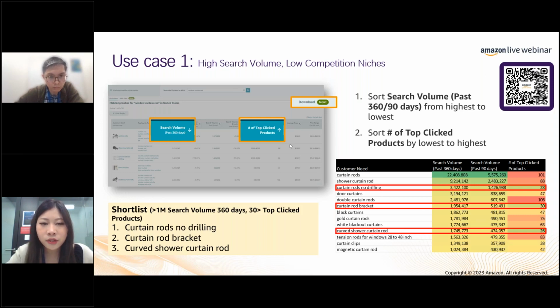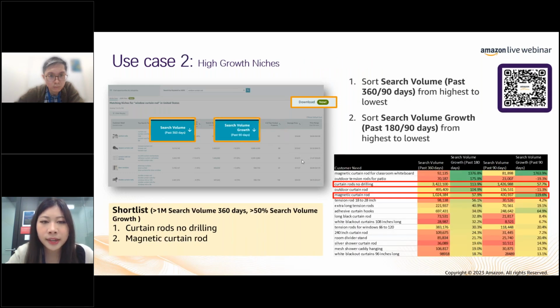Okay, so just take note, search volume and top click product. So the next one would be how to find things that have high growth, right? At the same time, of course, when they are high growth, you also want to make sure the demand size is there, which is why I also filtered by search volume. Because let's say if it's growing by 100%, but the search volume is only 1,000, then what's the point, right?